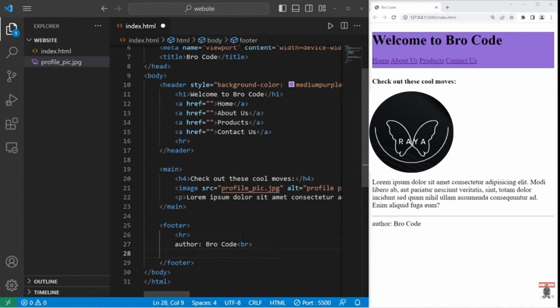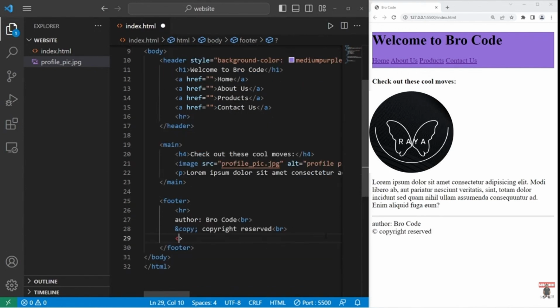So we have author, then a copyright symbol. Using HTML to include the copyright symbol, you can type ampersand, copy, semicolon. So we have a copyright symbol. I'll add the text, copyright, reserved, then add a break. Then I'll add an email.